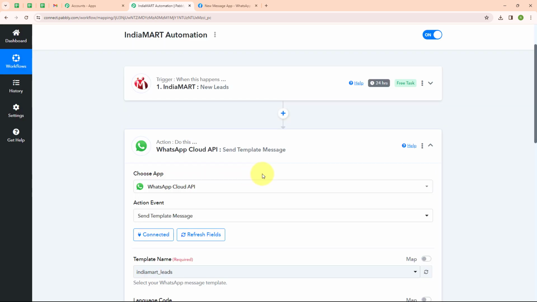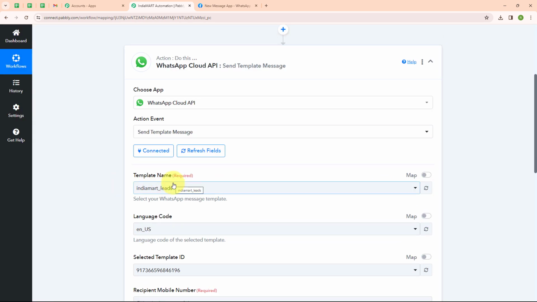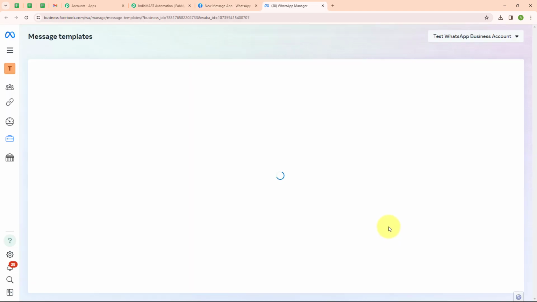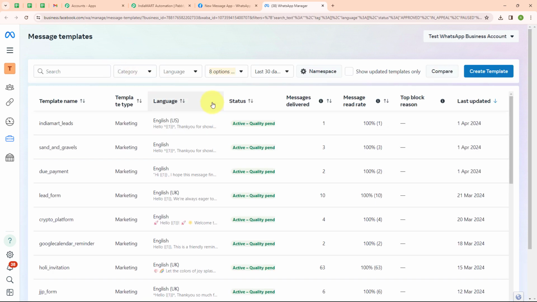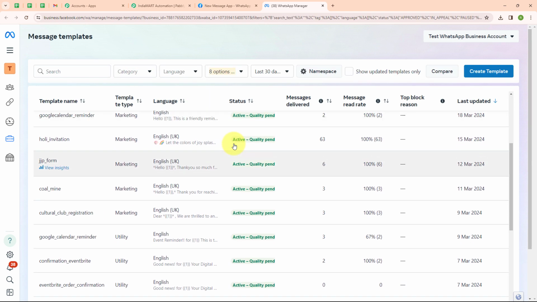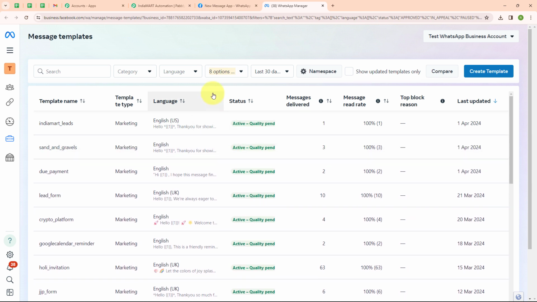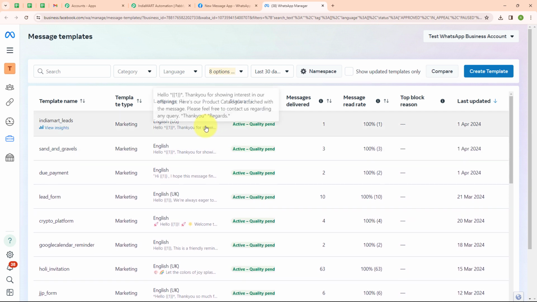Now after building the connection, moving forward, here it is asking for template name. So for template name, let me take you back to the WhatsApp Cloud API setup. Here in step 2, you can see it says to create your own message template, click here. In this message templates window, you can see all the templates which I have created for my use. If you want to learn how to create your own template, then you can check out the video on our YouTube channel. Now I'm going to select my desired template.